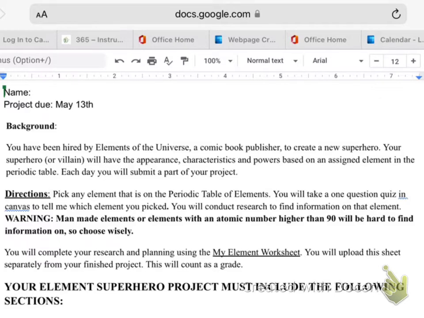Alright, so you're going to pick any element that is on the periodic table of elements. You will take a quiz in Canvas that will tell me which element you picked. Your quiz grade is based on whether or not you submit it. Whatever you submit as your element, as long as it's an element, will get you full credit for that. So that's number one. Then you will conduct research to find information on that element.